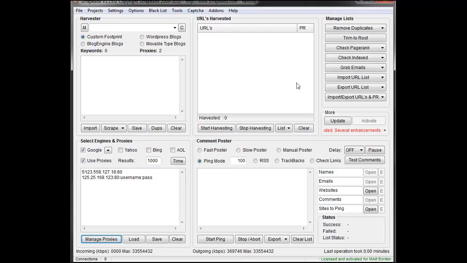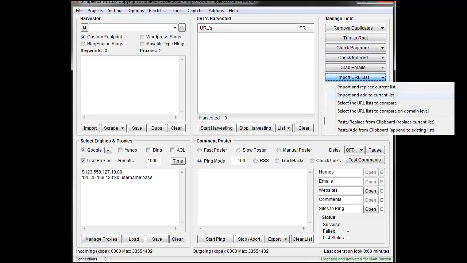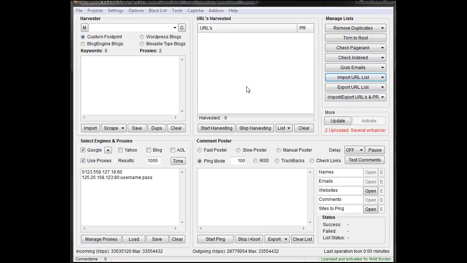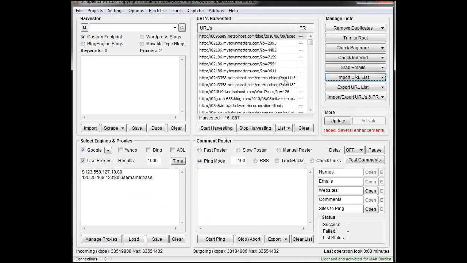Under URLs Harvester, there have also been some changes in the past several updates that some people still don't know about. So if we go over and import a list, for instance, just a list I have here for testing, this list is not randomized. So it's all in numeric alphabetical order.